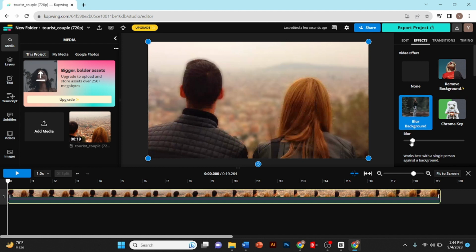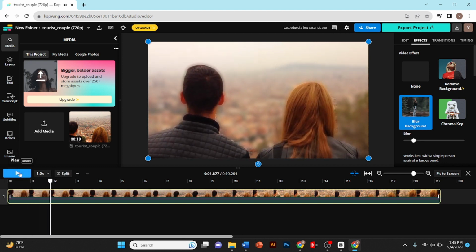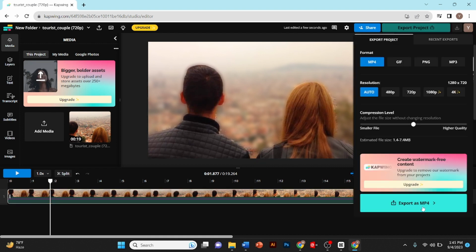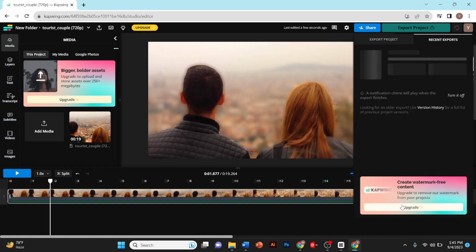I'll increase it. As you can see, the background is blur now. I'll play it for you again. This is how you can blur background of any video using AI. Then click on this download icon and export as MP4.